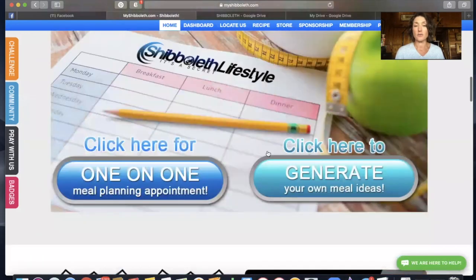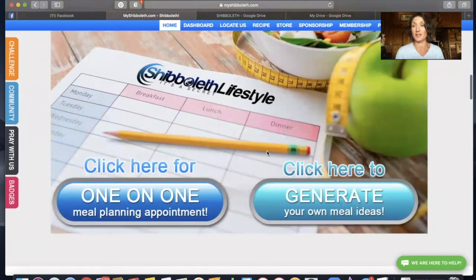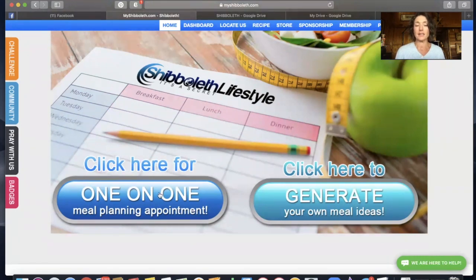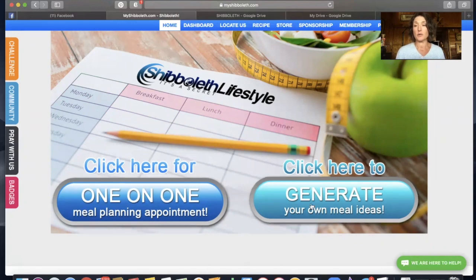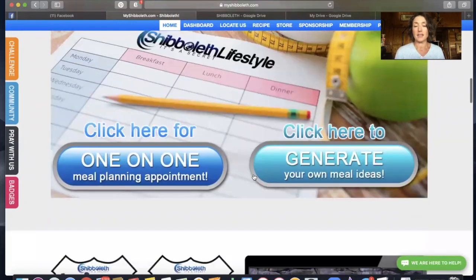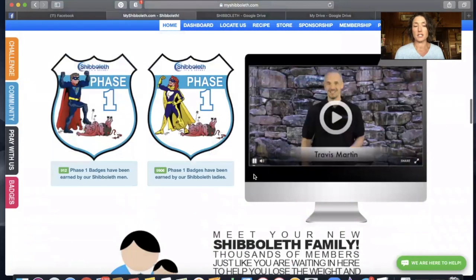Shibboleth. Also, you can generate your own meals here. There is a meal plan that you can do either by having a one-on-one meal planning appointment with a mentor or doing it right here on the site. That's a great thing to do.